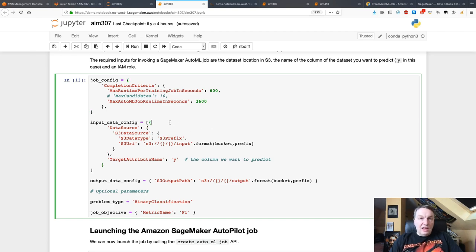Then of course, I need to define the location of the data. So basically, passing the prefix for the file that I just uploaded. And I need to specify which column I want to predict. So here it's that Y attribute. Remember, it says yes or no, did the customer accept the offer? The target attribute that we want to predict. And of course, where do we want to save the model?